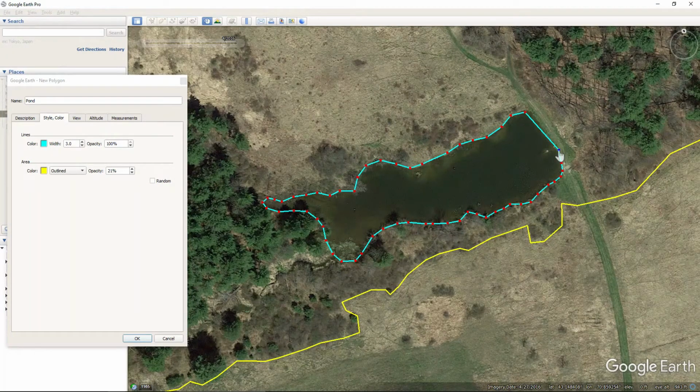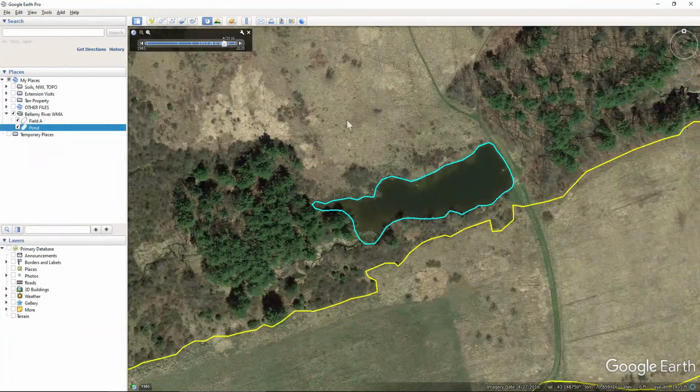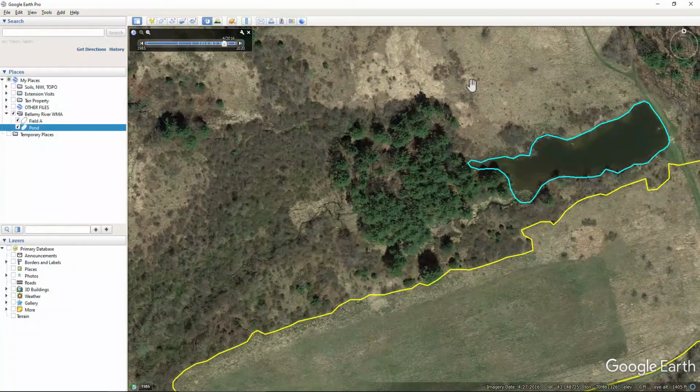Again, here I just kind of made a little mistake, so I'm just grabbing this vertex and I'm just moving it. And then I'll do a couple more clicks. All right, this one I'll just pull out a little bit. There. And so that pond is about 1.4 acres in size. And I'll click OK. Okay, so now let's add one final polygon and we'll map this softwood stand.